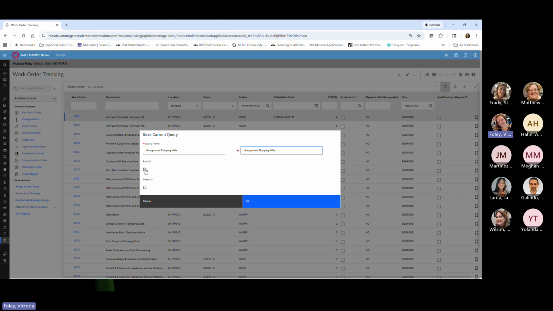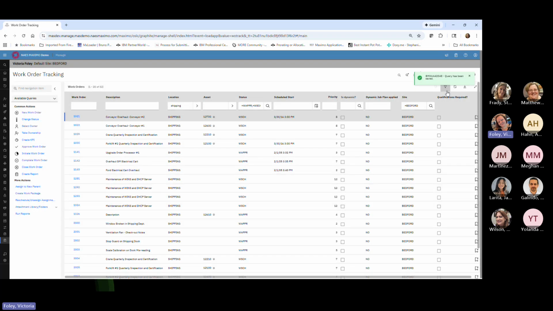I'm going to go ahead and make this one public. I'm going to make it default as well so that you can see what that will look like. I'm going to hit OK. So I see query has been saved, and I can go over to my available queries on the left, and I can see unapproved shipping work orders.